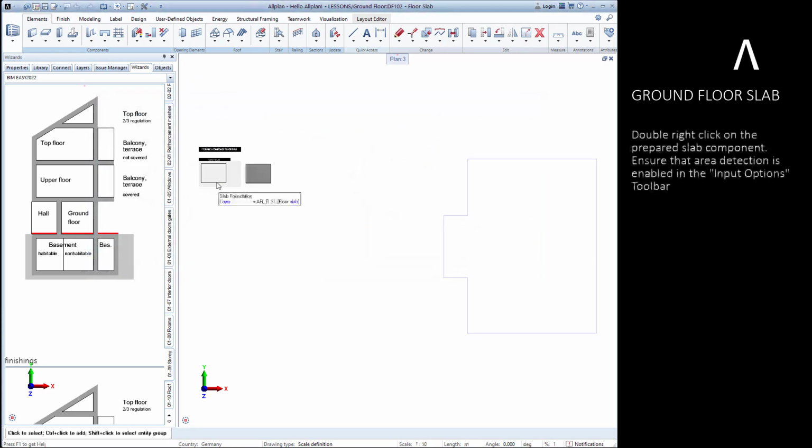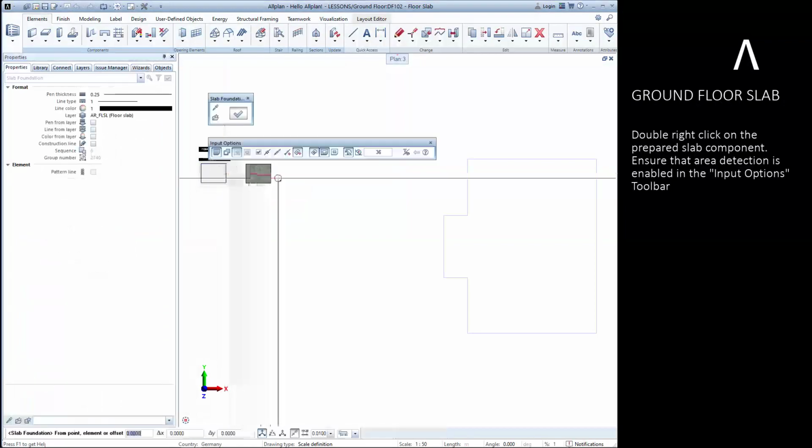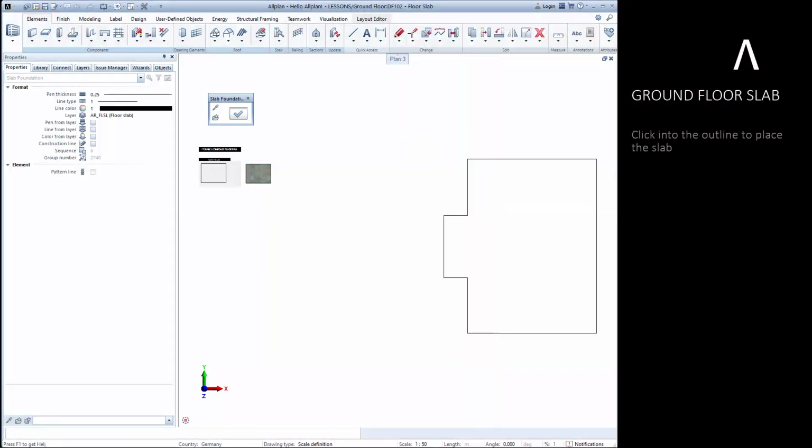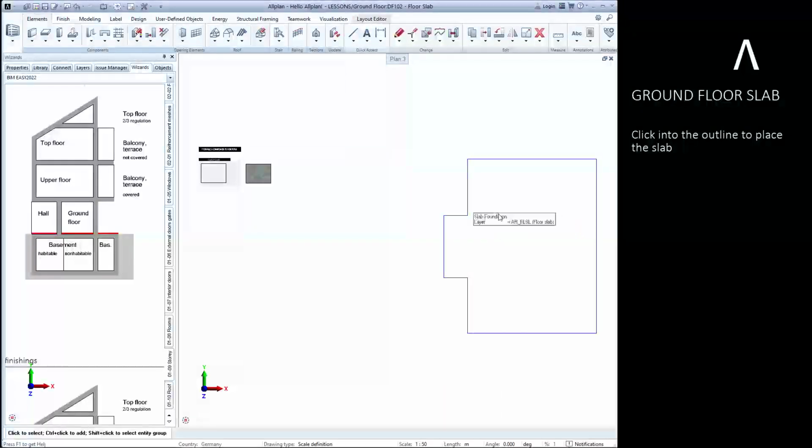Use the prepared slab component to add the ground floor slab. Double right-click on the prepared component and ensure area detection is enabled. Now simply click into the outline to place the slab.